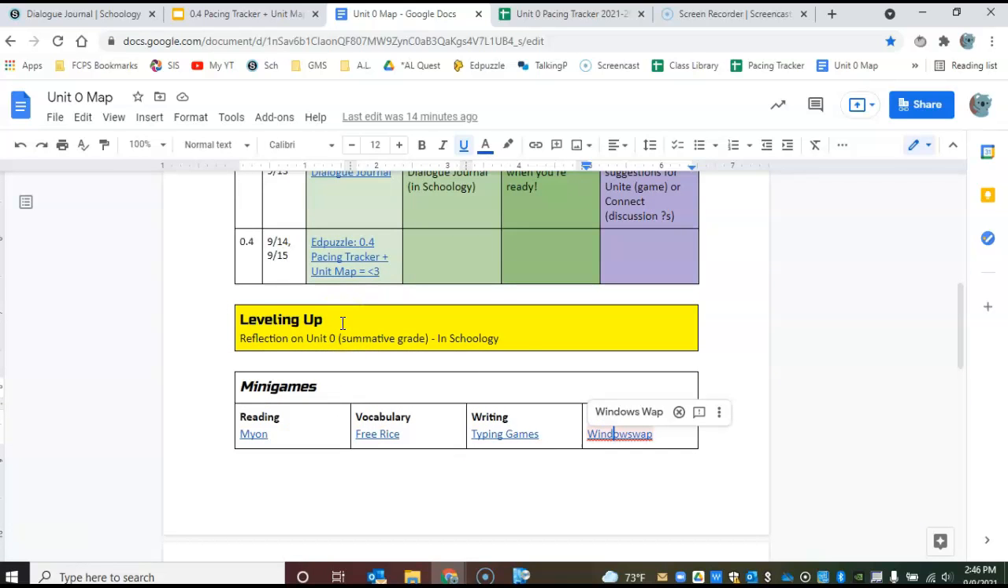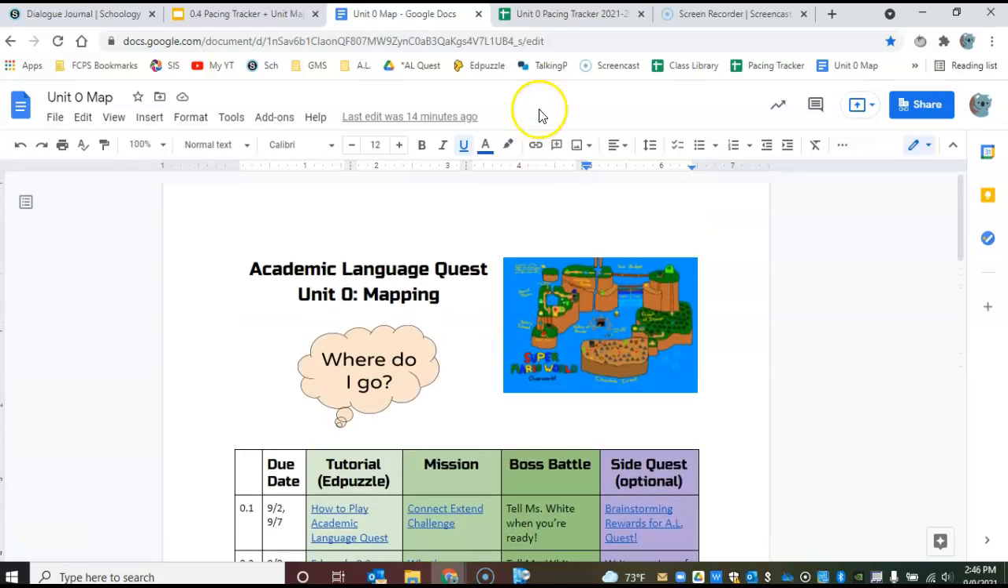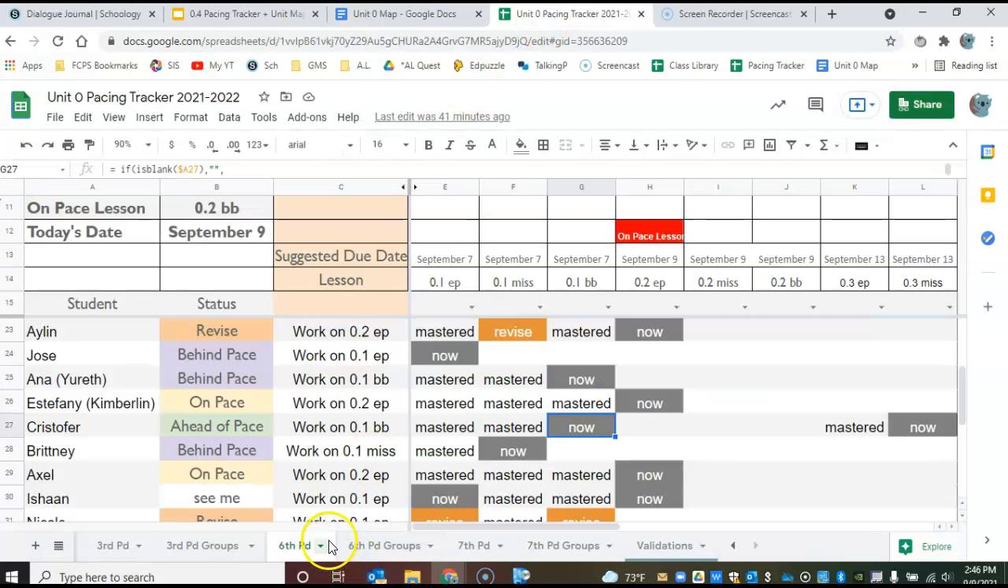Leveling up is going to be your summative, but I haven't put that in Schoology yet, so don't worry about that for now. If you're looking at the pacing tracker, next to your name is going to tell you exactly what to work on. However, sometimes it will say revise and you have to go back to something. If you're not really sure what you need to revise, talk to me.